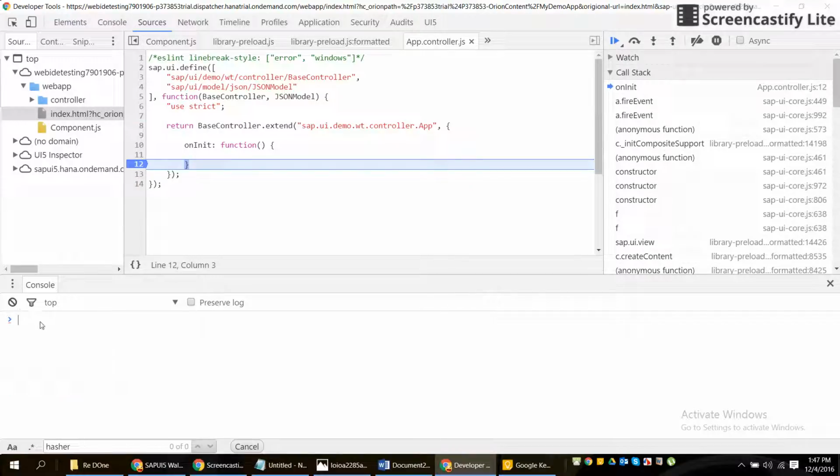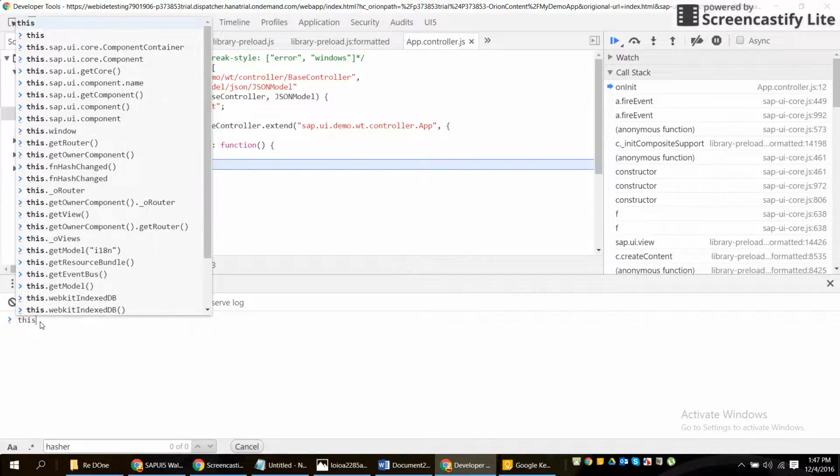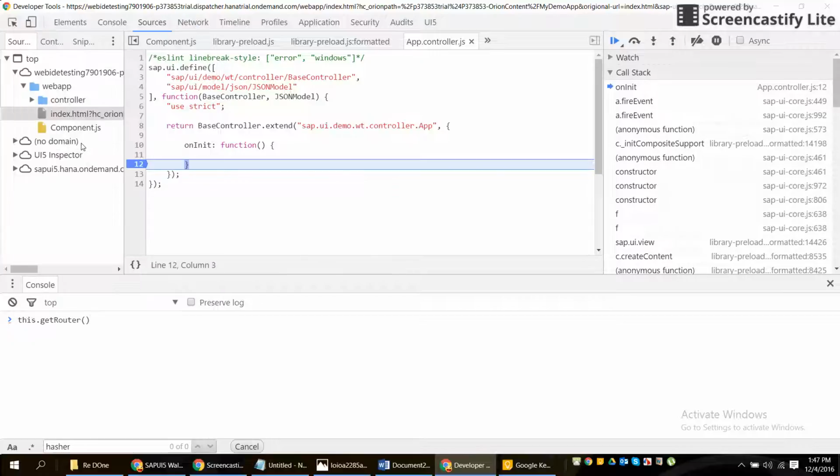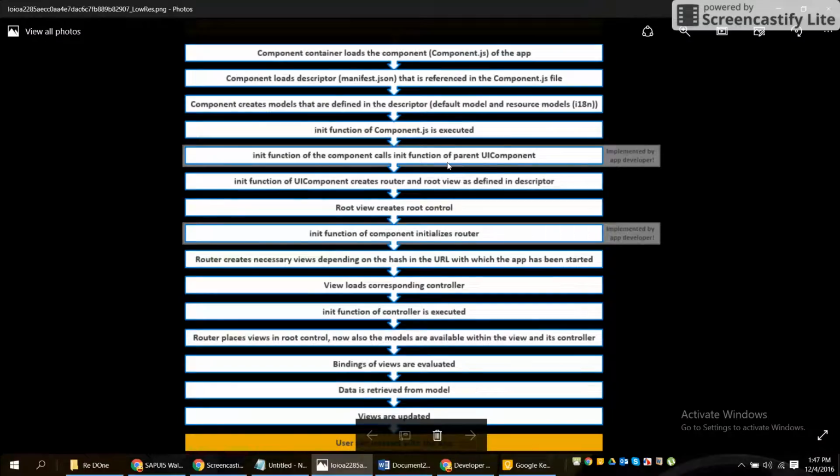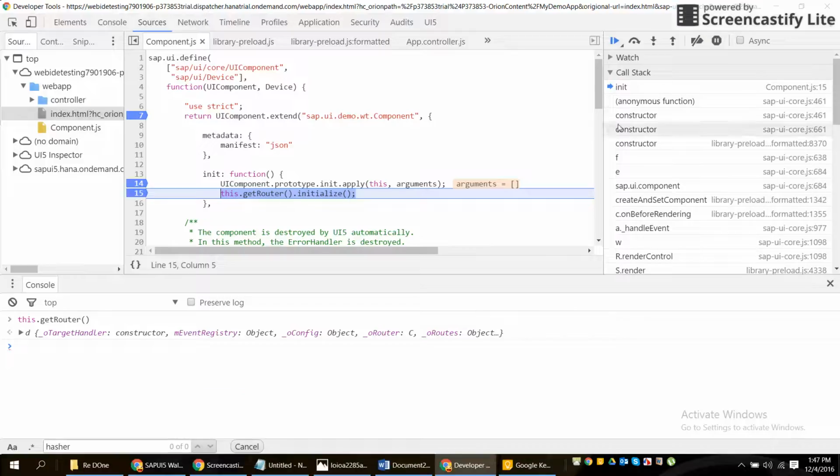So the router should be defined. Now we will initialize the router. You can see over here, this is the line. All of this has been done. Now the init function of the component initializes the router. So we are doing the router initialization.